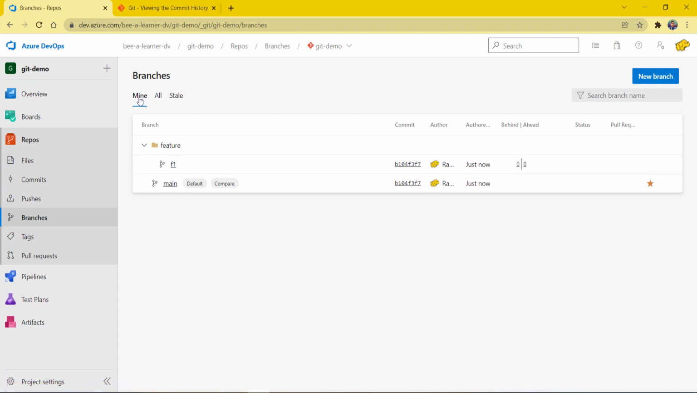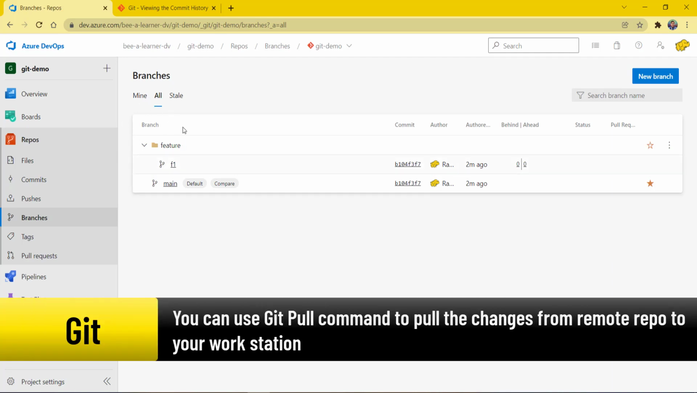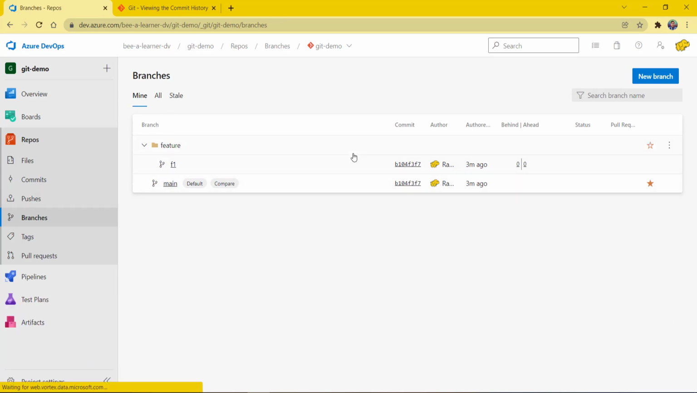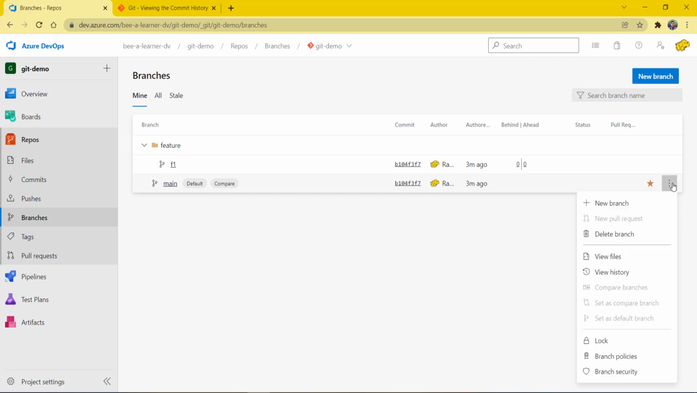These are the branches which are being managed by me as the logged in user, and that's why you'll see your own branches. But you do have the All tab as well. Let's say other team members are also creating their own branches, then if you want to see the different branches available with this particular repository, you can see all those branches here with this All tab.